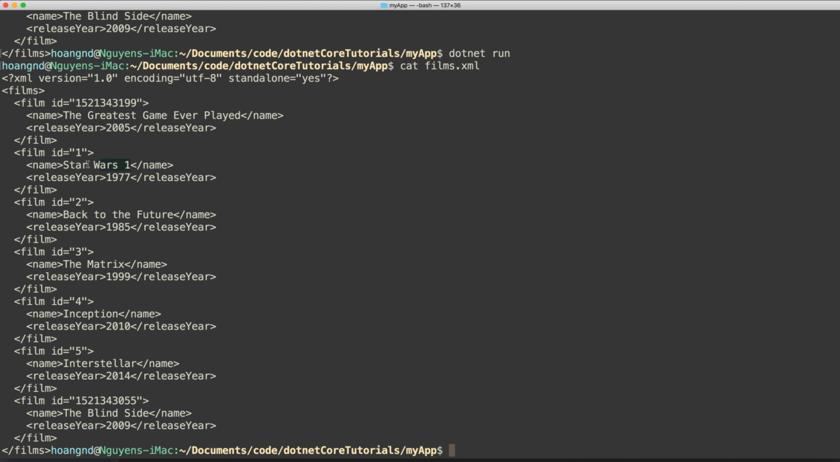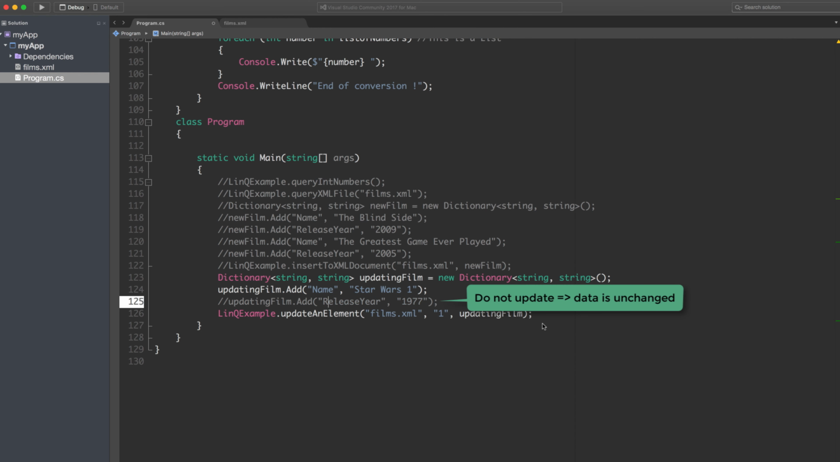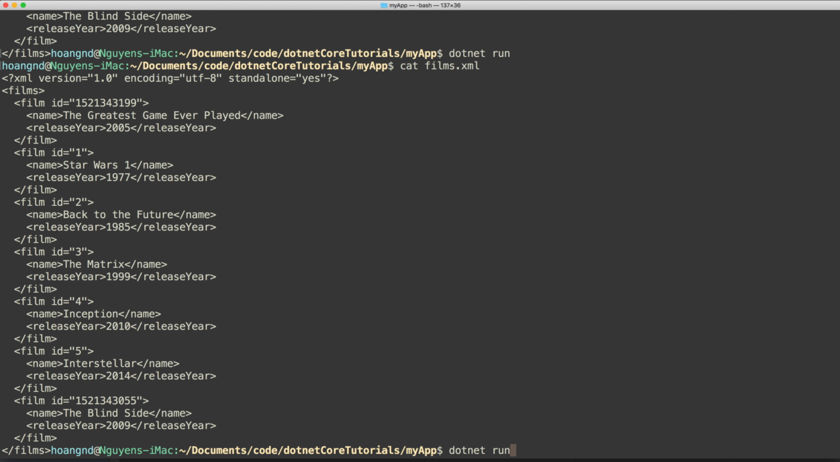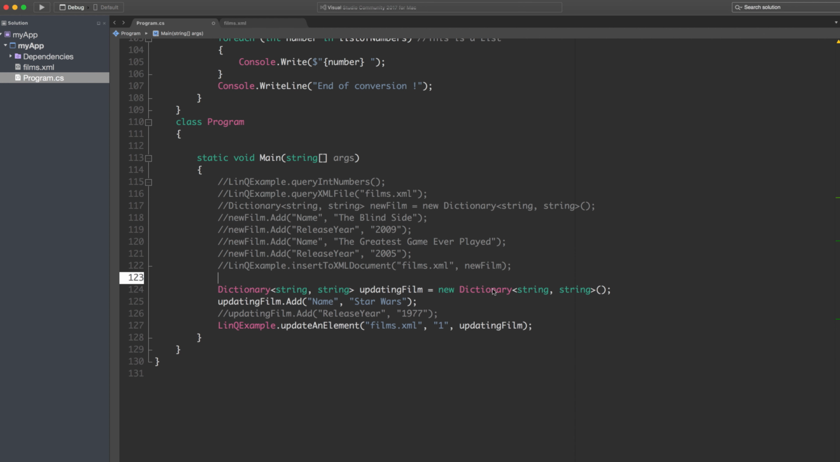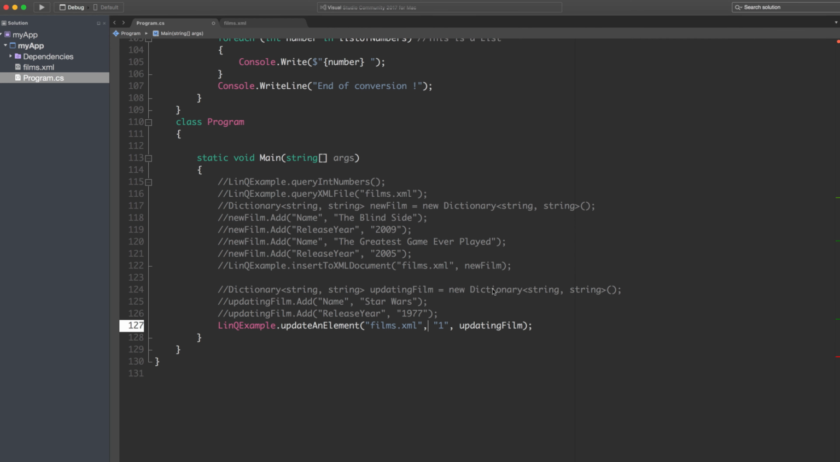And there is another case when you do not want to update, so the value will be unchanged. For example, I comment out this, so the data is unchanged. Yes, so let's check by running dotnet run and see. So we see that the value here is unchanged, and this is the new value, and the value stays unchanged if you do not call the update function. Okay, so comment out this.